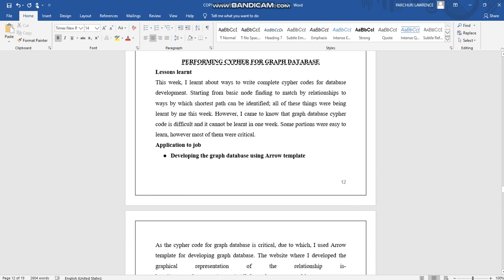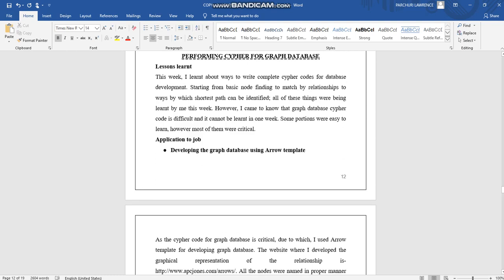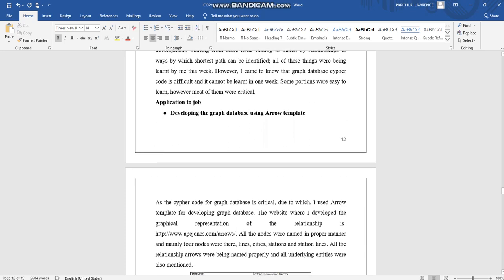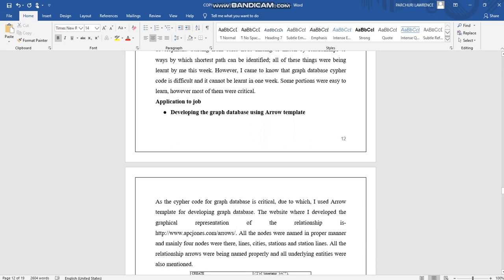I learned about ways to write complete Cypher codes for database development, starting from basic node finding to matching by relationship, and two ways by which the shortest path can be identified. All of these things were learned by me this week. However, I came to know the graph database Cypher code is difficult and it cannot be learned in one week. Some portions were easy to learn, however, most of them were critical.